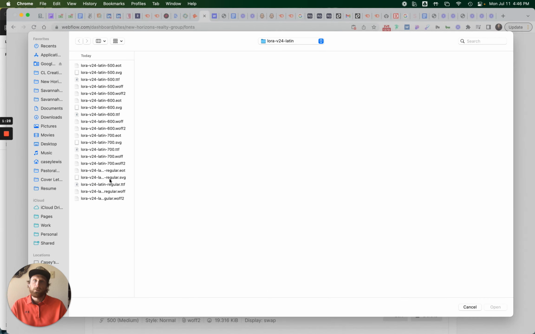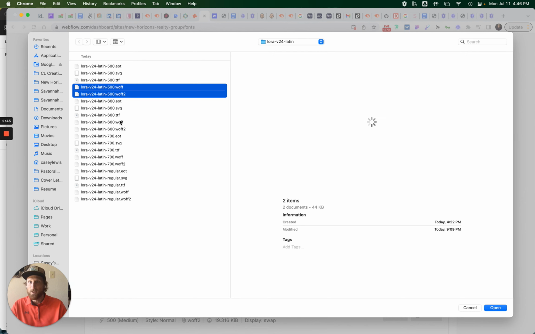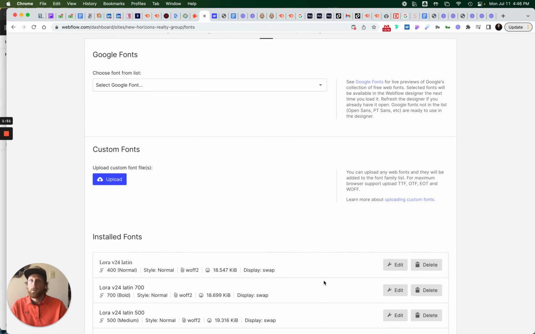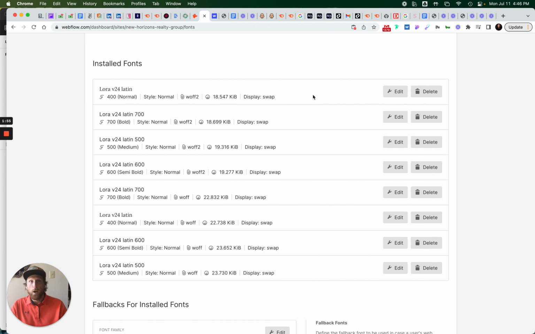But if we look at it again, you can open it up and see all the Laura fonts. Google Fonts Helper downloads all of these different file extensions, but the ones you really need are the WOFF and the WOFF2 files. You go through the list, select those particular files, open them, and they're going to upload to Webflow. I've already done that here for time's sake, but you can see that I've uploaded those.